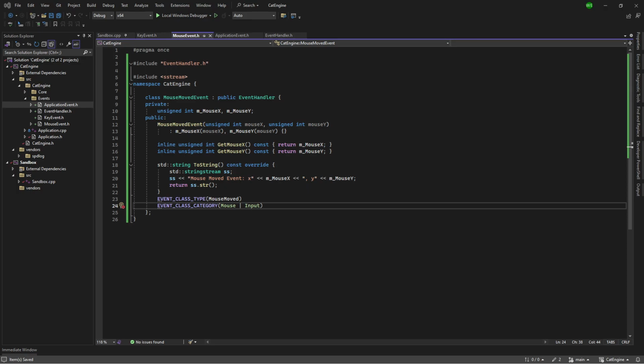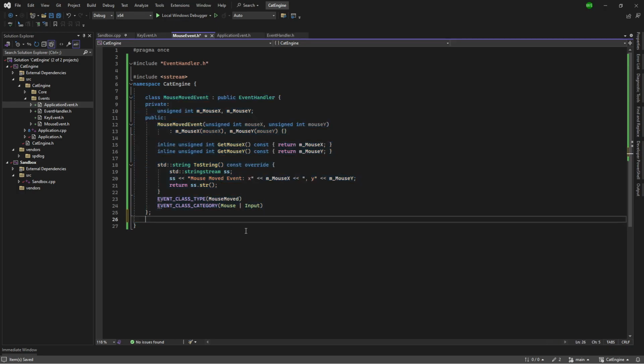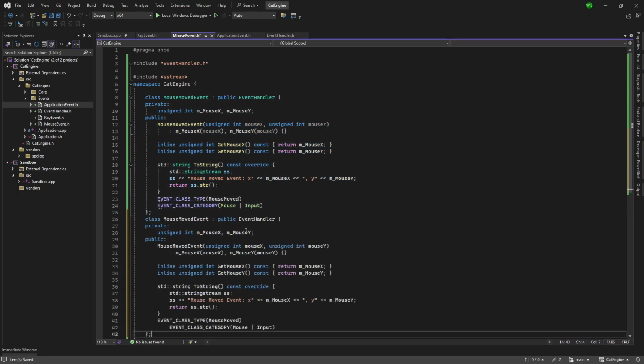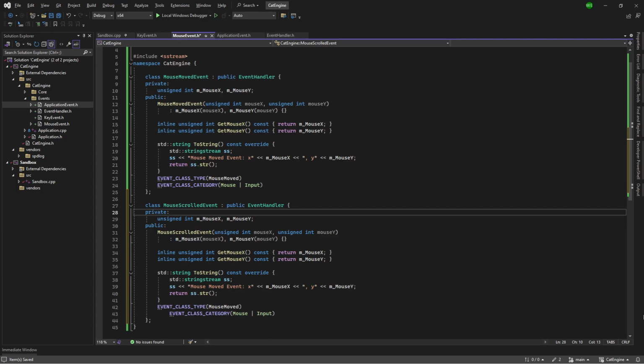Alright, so now we'll go ahead and get a mouse scrolled event. So we could just copy and paste this. Call it the mouse scrolled event.